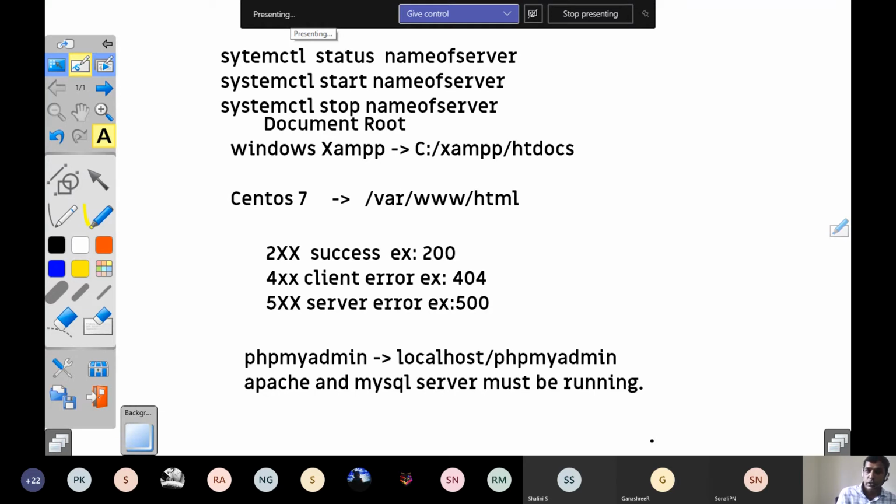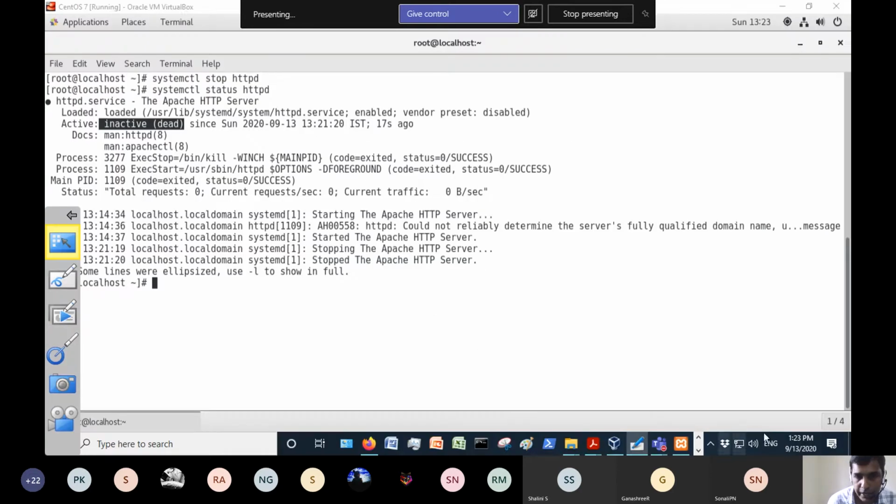You don't need to do this all the time. Only at the beginning when you enter a lab, the server may not be running, some might have stopped it. So see the status. If it is running, don't do anything, it's working. Similarly, you need to do it for MySQL, that is MariaDB also. Now let us go and see with MariaDB. But before that, Apache has stopped.